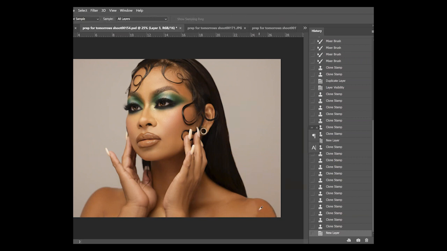This color here. We're going to take this color right here. Select our brush tool. And now we're going to slowly add some of the color back in.